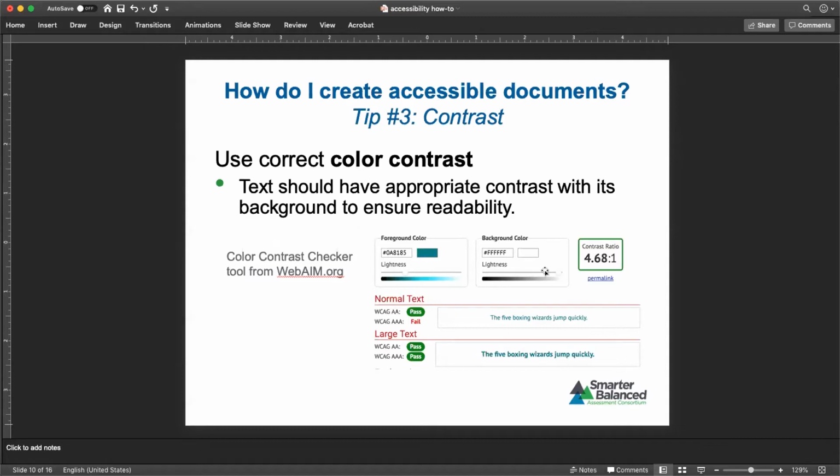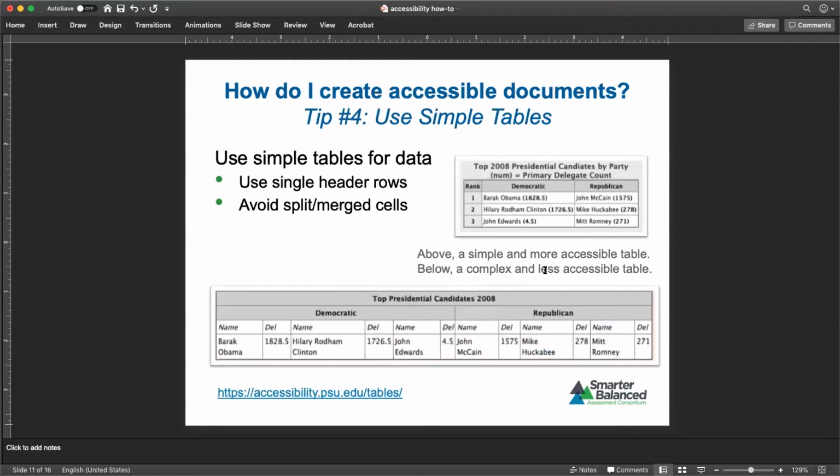So we want to make sure that users who have low vision are able to perceive text and meaningful graphics, for example, because they have appropriate contrast. If you're using our templates, we have already set those up, so as long as you're not using other colors, you're not going to have any problem with this one. But if you're creating your own graphics, you just want to make sure you have good color contrast so that users with low vision can read everything easily.